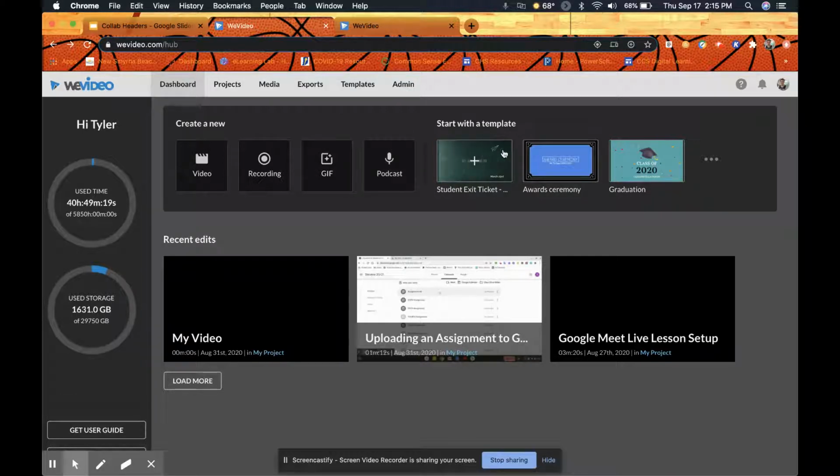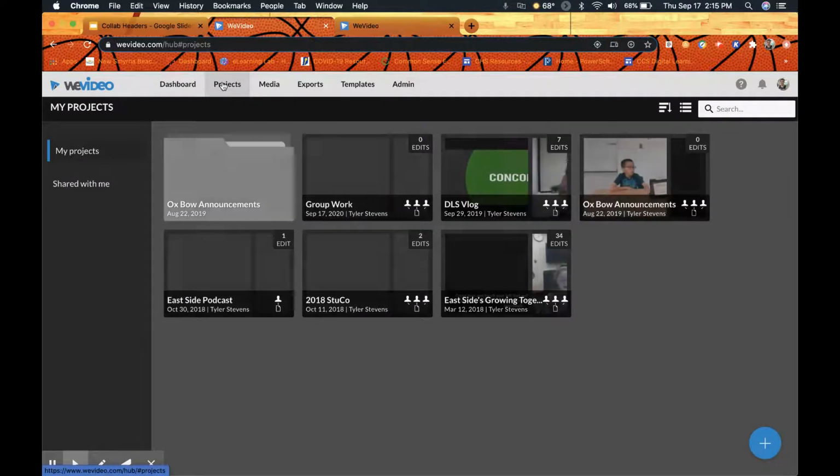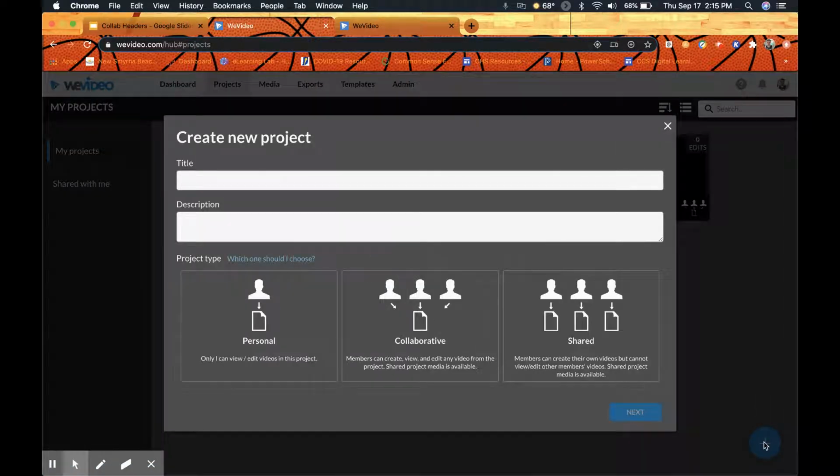I also have options of templates over here that I can start with. If I click the three little dots, I can launch myself into a couple of other templates that WeVideo offers. This is great for student collaboration. So as the teacher, if I'm going to start a video project for my students and I want multiple students to be working on one project, I'm going to come up here to projects, and then I'm going to start a new one down here in the corner.